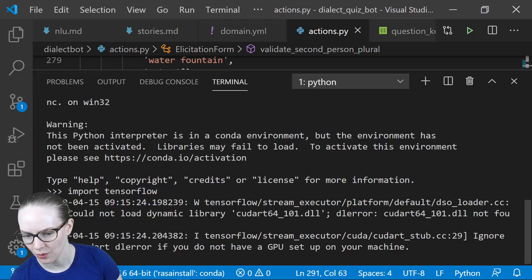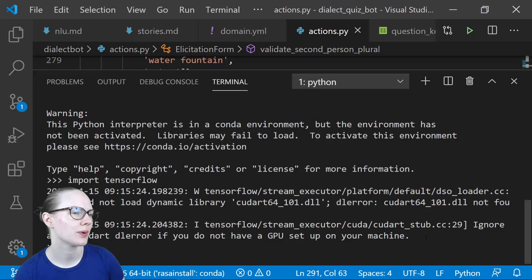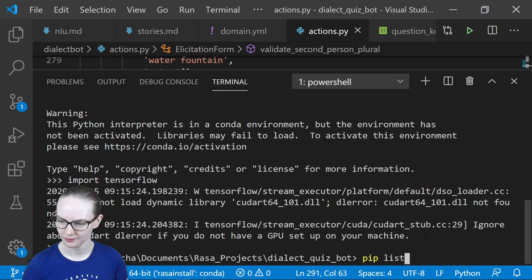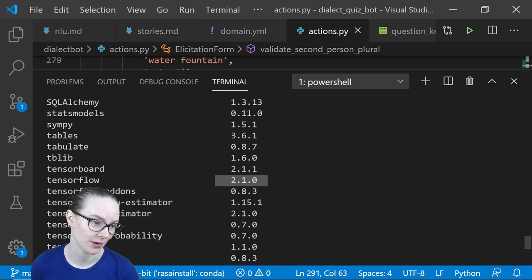How do I get the version from this? Oh, there's a way to list. Oh, wait, I think I remember. I think it's just pip list, right? Yeah, all right. TensorFlow. Sorry, I'm, again, just struggling today. 2.1.0, to answer your question.